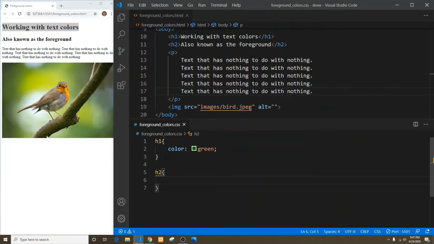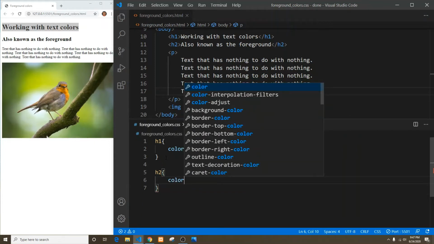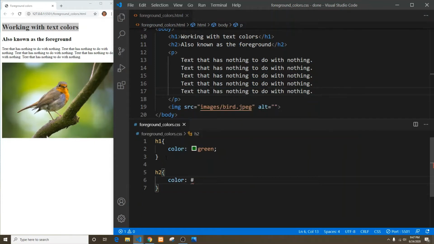Now let's target the actual H2. And what we're going to do with that is we're also going to work with the foreground color, which is just color. Here I'm just naming the color green. If I want to use a hex number, which is usually a 6-character string, there's letters and numbers within it. We can do that. I happen to know one offhand, which is 5B0E65.